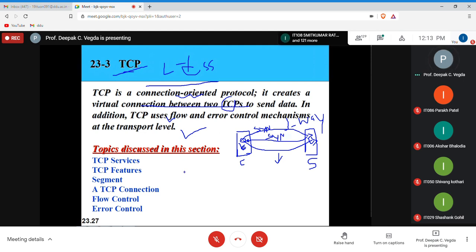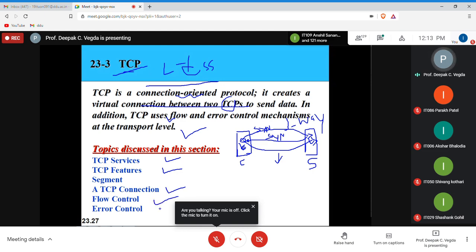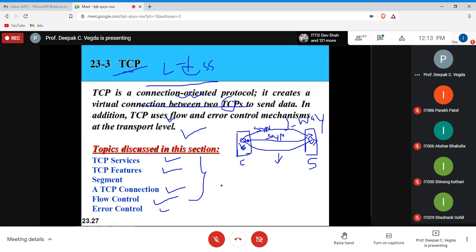We'll see how many topics there are, and which kinds of service your TCP is providing: TCP features, segments, TCP connection establishment, flow control, and error control. These many things are there in TCP, which we are actually going to see. But before you go for this, you must understand the basic difference between TCP and UDP. Both allow you to transmit a packet, yes, and both work at the transport layer.